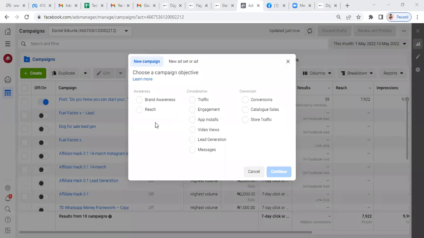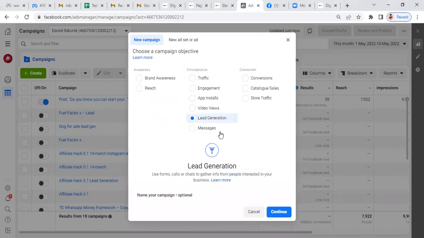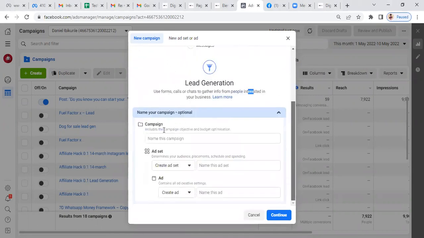Okay, so now I've explained these objectives. I'll just go down to the objective we'll be using, which is lead generation. Once you select your objective, just scroll down. Click on this, then scroll. You can see this campaign name. Campaign name implies you need to set a unique name to make you understand or remember what the advert is for. Do you understand?